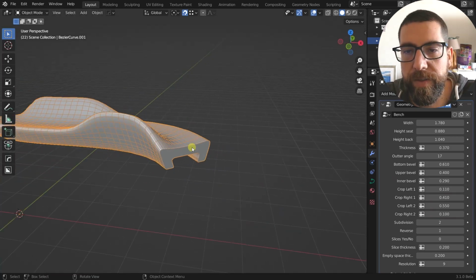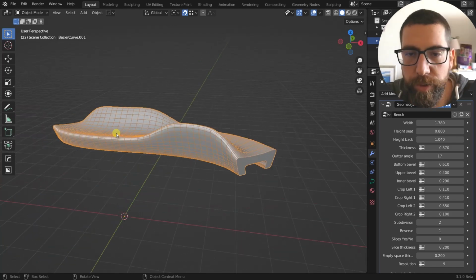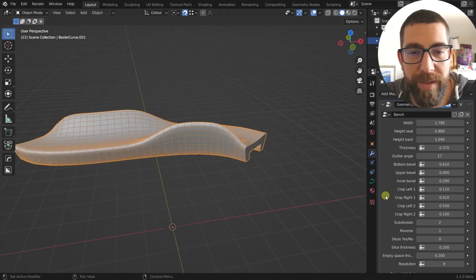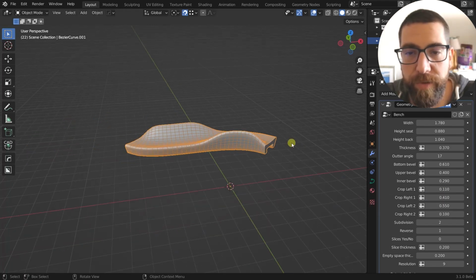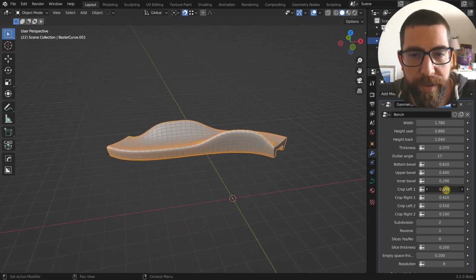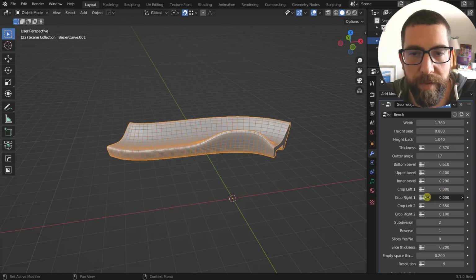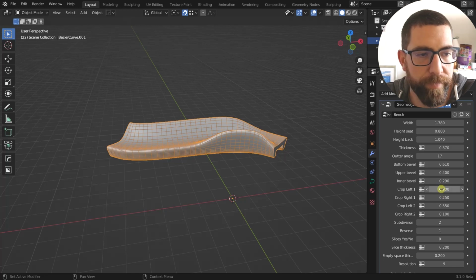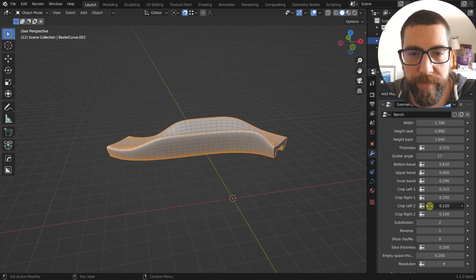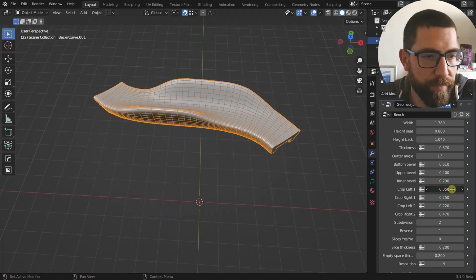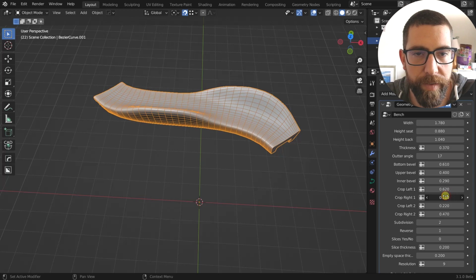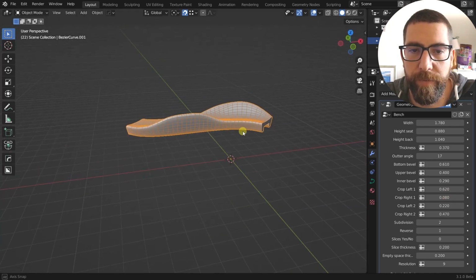And then we have this crop left, right, 1, 2, and what does this do? With these, you can control the size of your backs. So right here, you can have no back, or you can have all back. And the same thing right here. Got it. Let's keep it right. Okay, let's keep it like this for now.